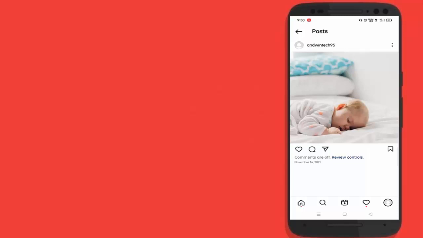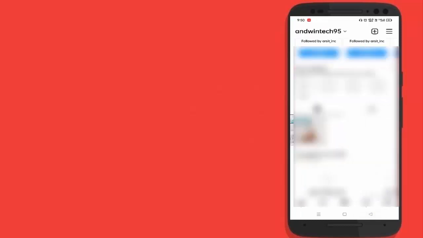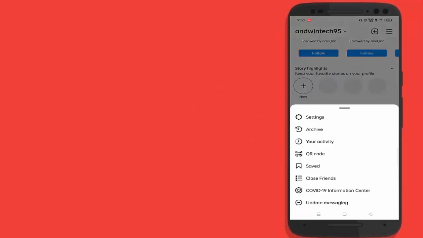If you want to turn off all comments on your Instagram, then I will show you how to do this. Go back and click on your profile icon. You can see here on the top right side three lines, just click on this. Then just click on settings.